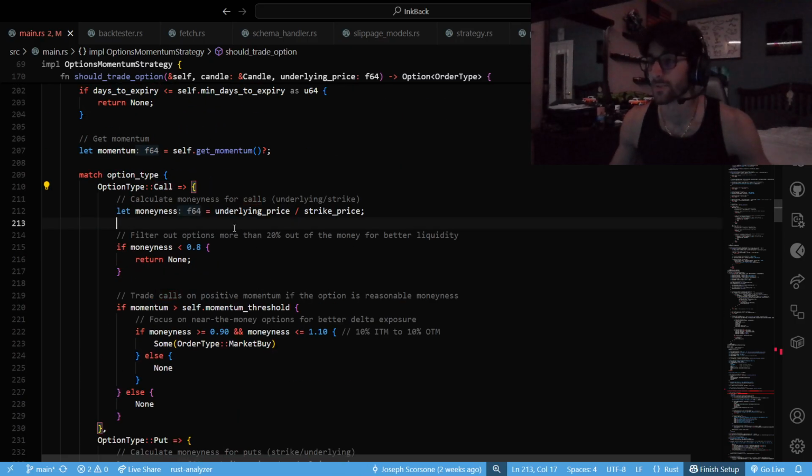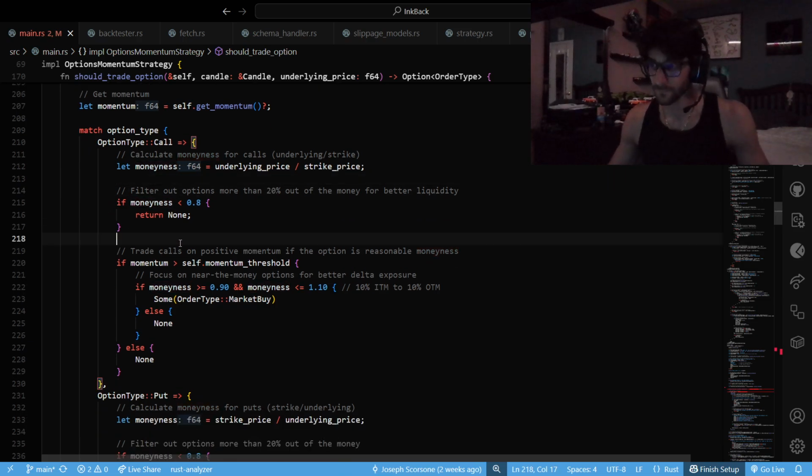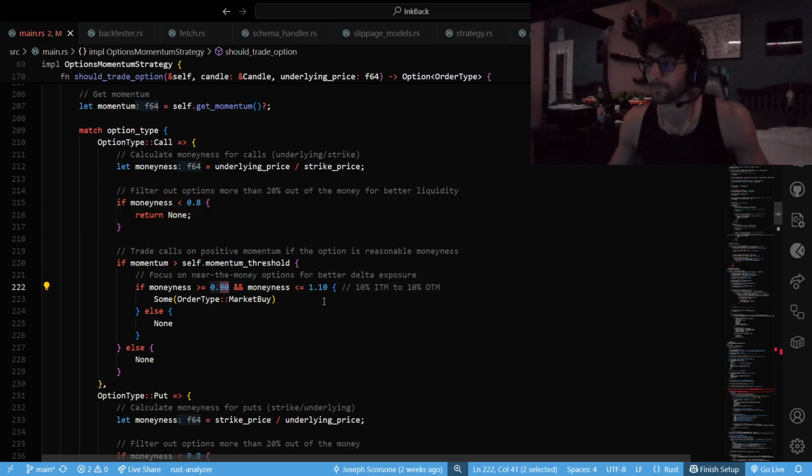The particular strategy is we get the moneyness of the option, how in the money it is. We don't want to go more than 20% out of the money. Trade calls on positive momentum that's over the momentum threshold, and then I suppose that this is redundant. We don't want to trade options that are the moneyness of the option.